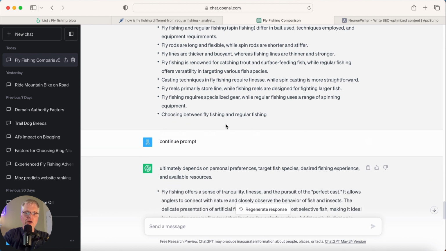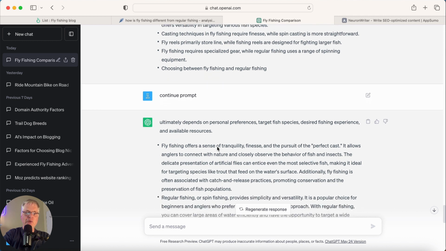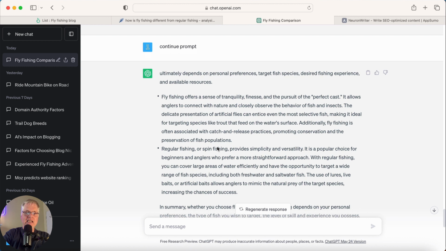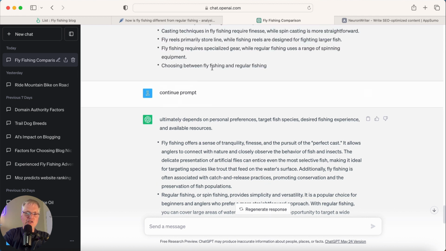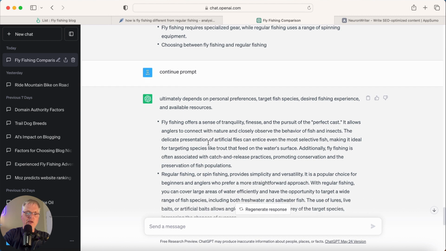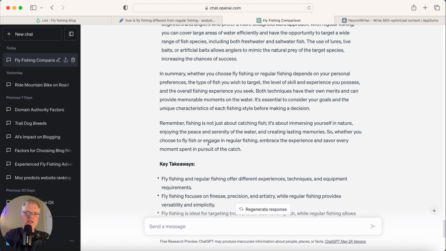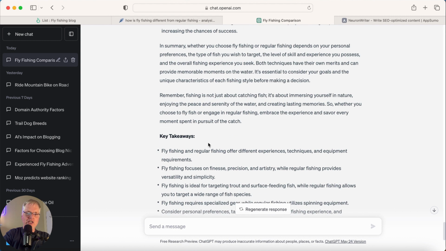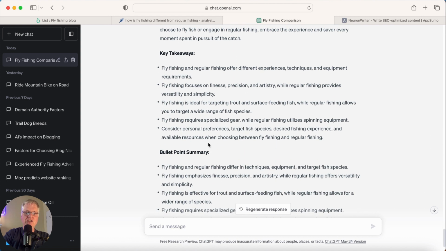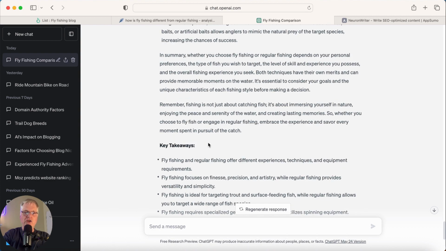And you can note that it stopped right here, continue between fly fishing and regular fishing. So I asked it to continue the prompt, and it finished this bullet point. Choosing between fly fishing and regular fishing ultimately depends on personal preferences, target species, etc. But then it went off again into bullet points, into a summary, which was almost like the conclusion and the key takeaways. So this is going to need some cleanup when we get it into NeuronWriter.